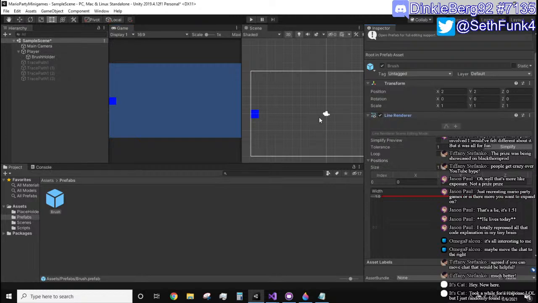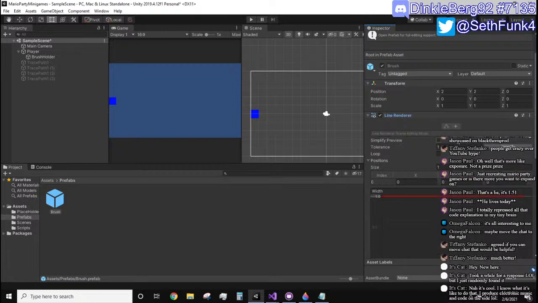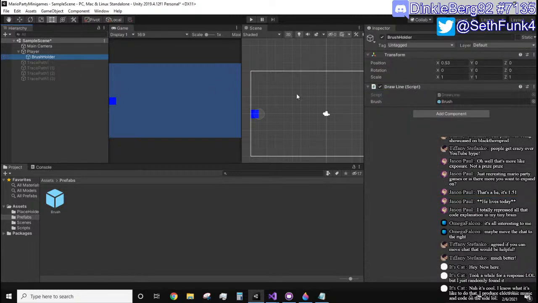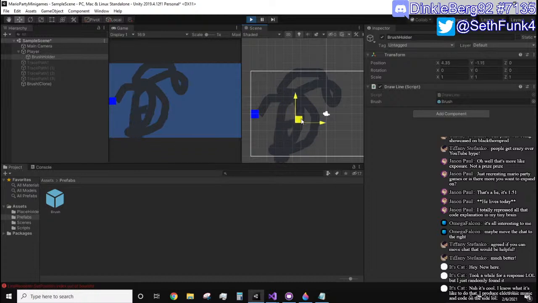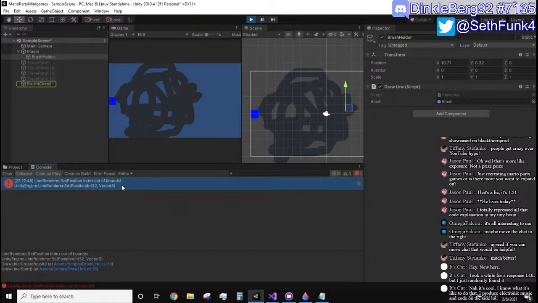So at this point, we just have a generic material on our brush prefab, which should get instantiated on our brush holder object, which is being done in the draw line. So let's see what happens when we run this. It's saying out of bounds. Okay, let's just see what happens if we move this guy here. So all I'm doing is moving the brush holder object, and you can see that it's drawing all over, even though I'm getting out of bounds.